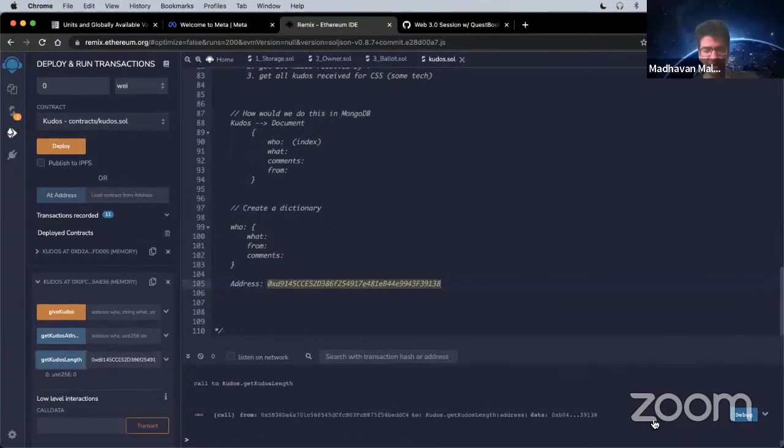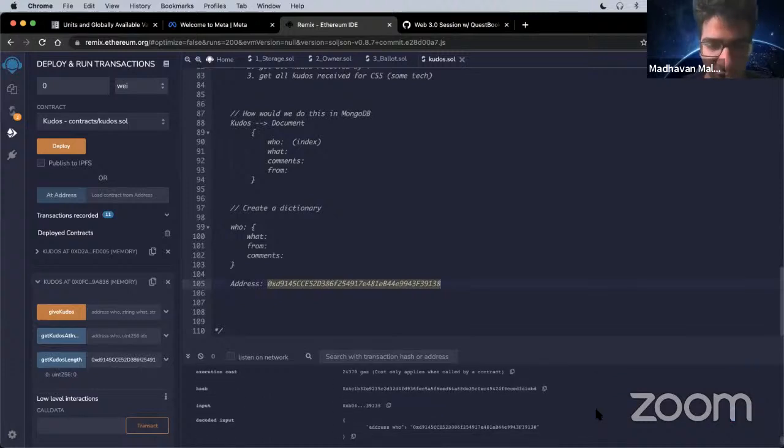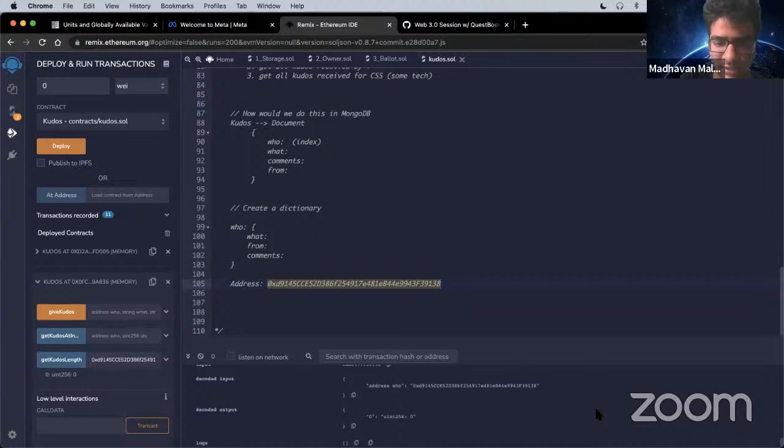Oh, sorry, yes, get kudos length. Okay. Now, here is a new concept. Whenever you are calling a view function, you won't have a transaction on the right hand side. You see the output right over there on the left hand side itself. Because it says a 0. Right. Okay. So it's 0.